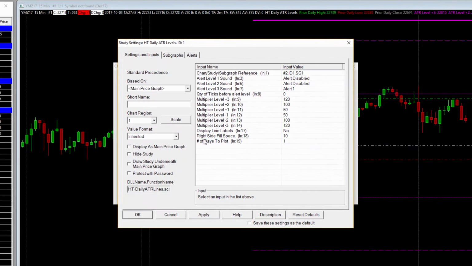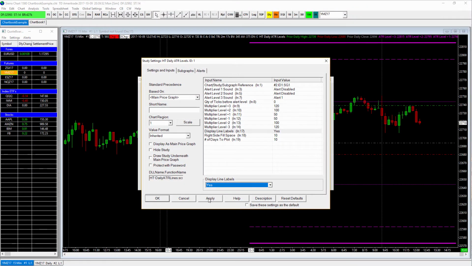and we want to see number of days to plot. Right now it's set to 1. That means no historical data, only current intraday trade. Let's go ahead and set that to 10. We may increase it later on if we want. Also, I want to turn on the labels. Set to no by default. Turn the labels on. We'll hit apply and OK.